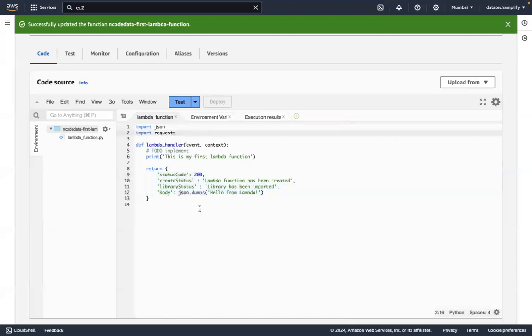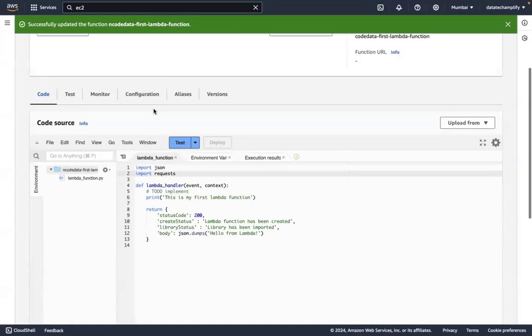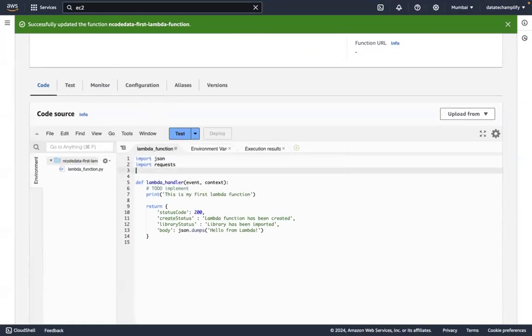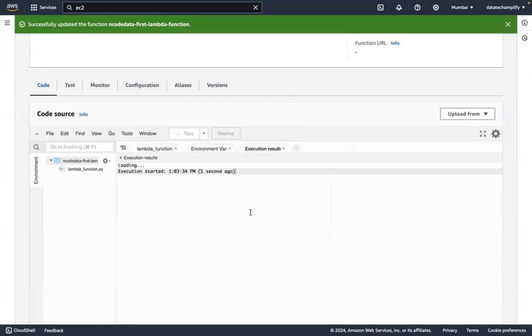And now let's see, I already have some more layers. Let's add Paramiko. Paramiko is a library that is used to connect to SFTP systems. So I also tried to import this. Now we'll test this. Now we'll get an error.